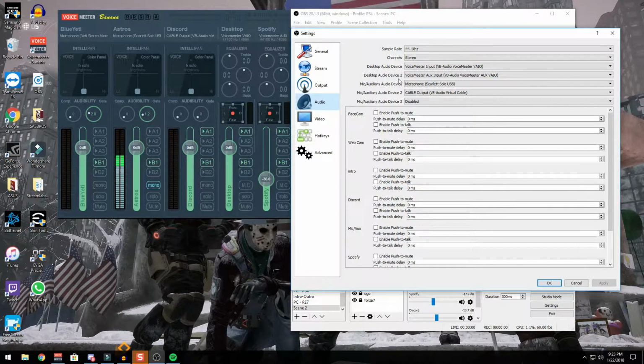Desktop Audio 2 is going to be Spotify, which you just made. Microphone, obviously the microphone that you've chosen. And for mic/auxiliary 2, you're going to pick the cable output virtual audio cable. And this is Discord. Why are we doing this?